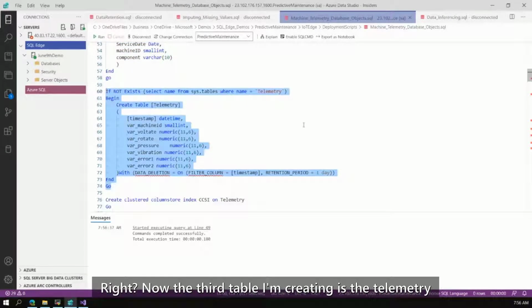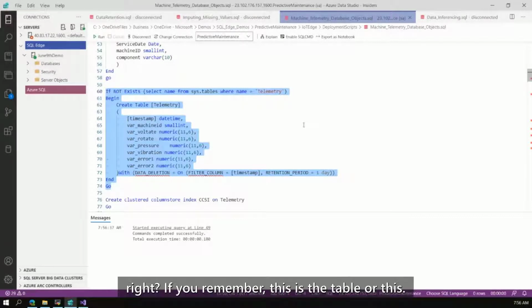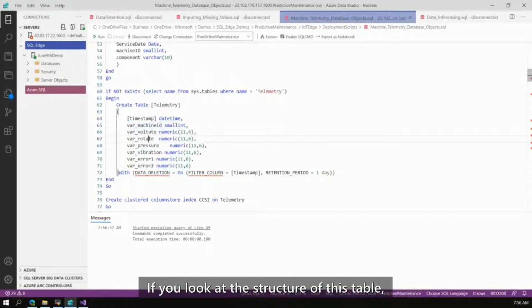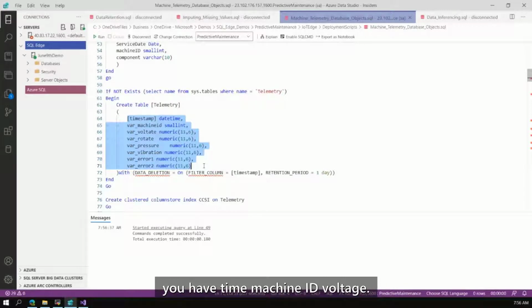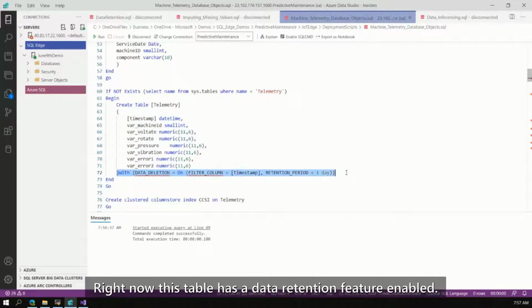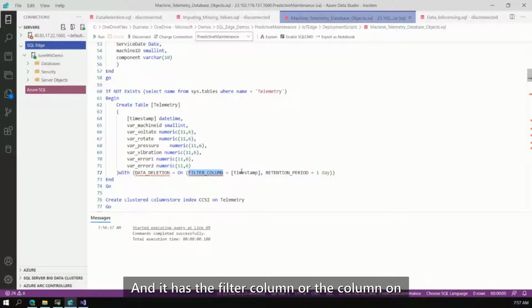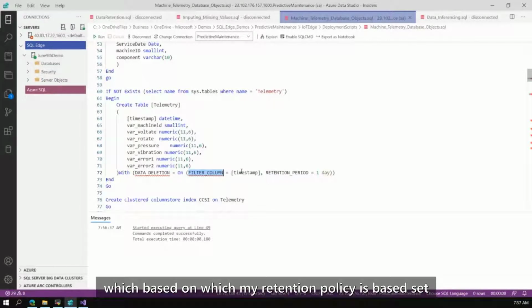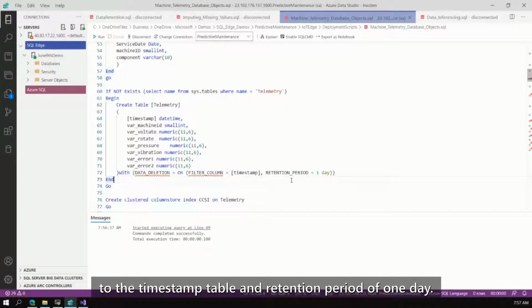Now the third table I'm creating is the telemetry table, right? If you remember, if you look at the structure of this table, you have time, machine ID, voltage. This is the table where the data generated from the telemetry data module will come in, right? Now this table has a data retention feature enabled, and the filter column, or the column on which my retention policy is based, is set to the timestamp column, with a retention period of 1 day.